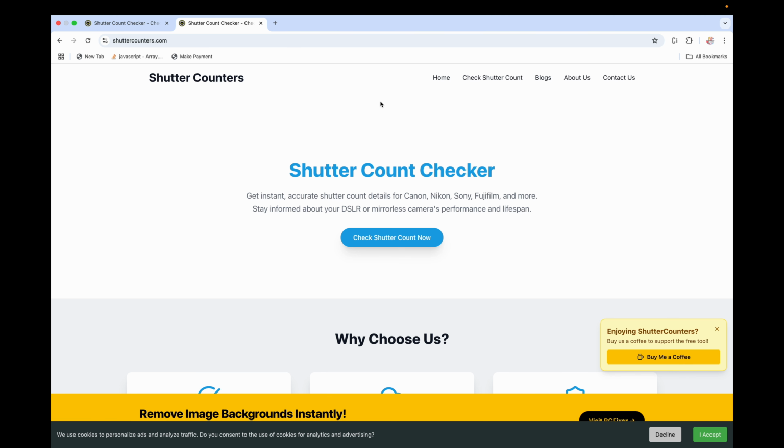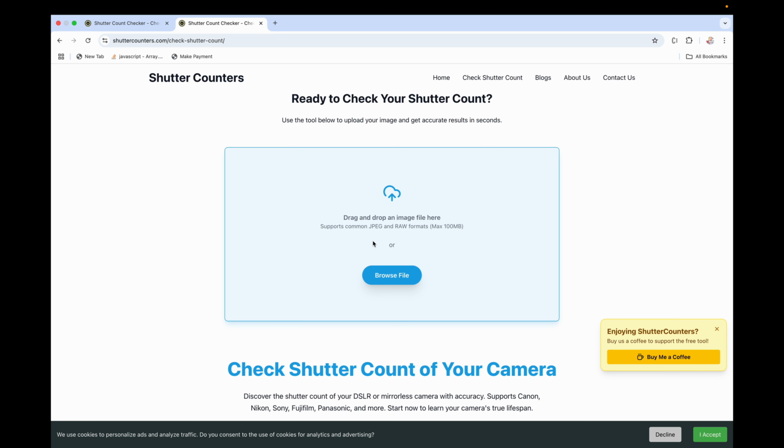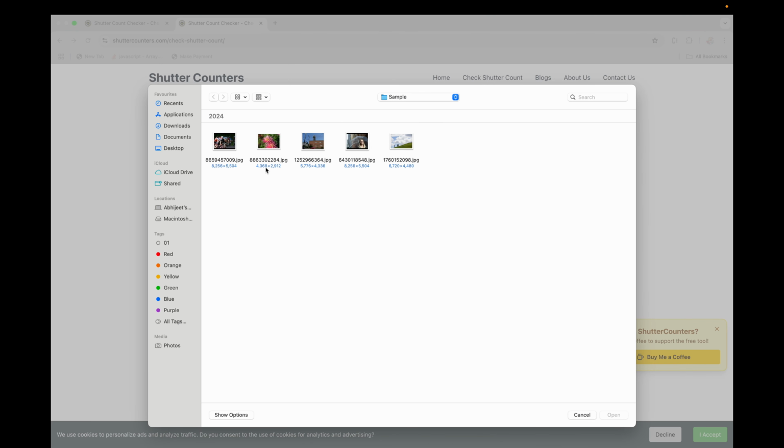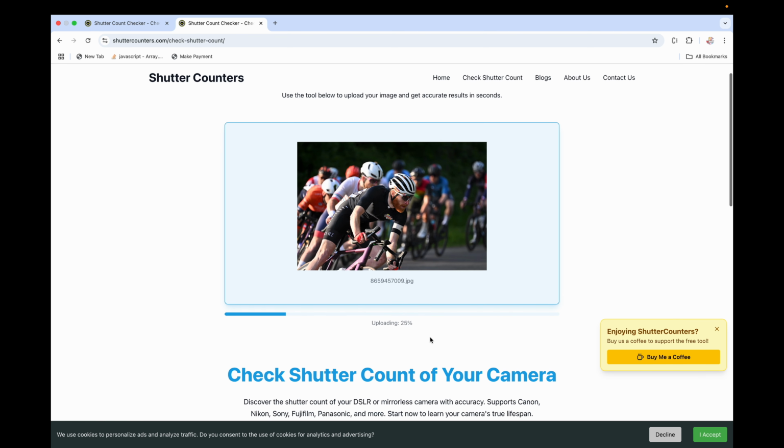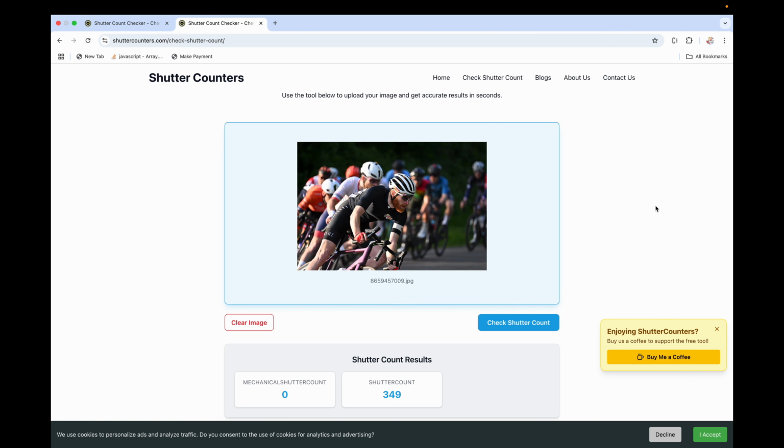Let's go back to the home page and click on Check Shutter Count Now. Then you would see this file uploader where you can drag and drop a file, or choose a file. I'll quickly select one file. Once you select a file, click on the Check Shutter Count button. It will upload the file to the server, and be assured guys, this is 100% safe. Your images are private. We only extract the shutter count information and nothing apart from it.